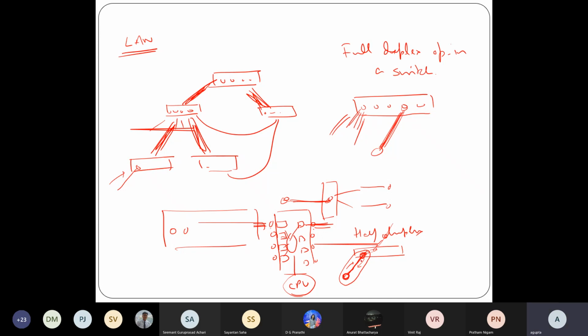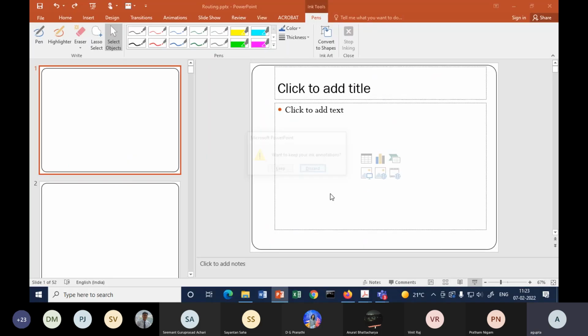But as I said, CSMA/CD is going to be important here if you have half duplex operation. And there are places where you still have it. You won't see it in your normal institute LAN and so on. We have all full duplex operations. So just as an example, I'll show you something before we start the topic.